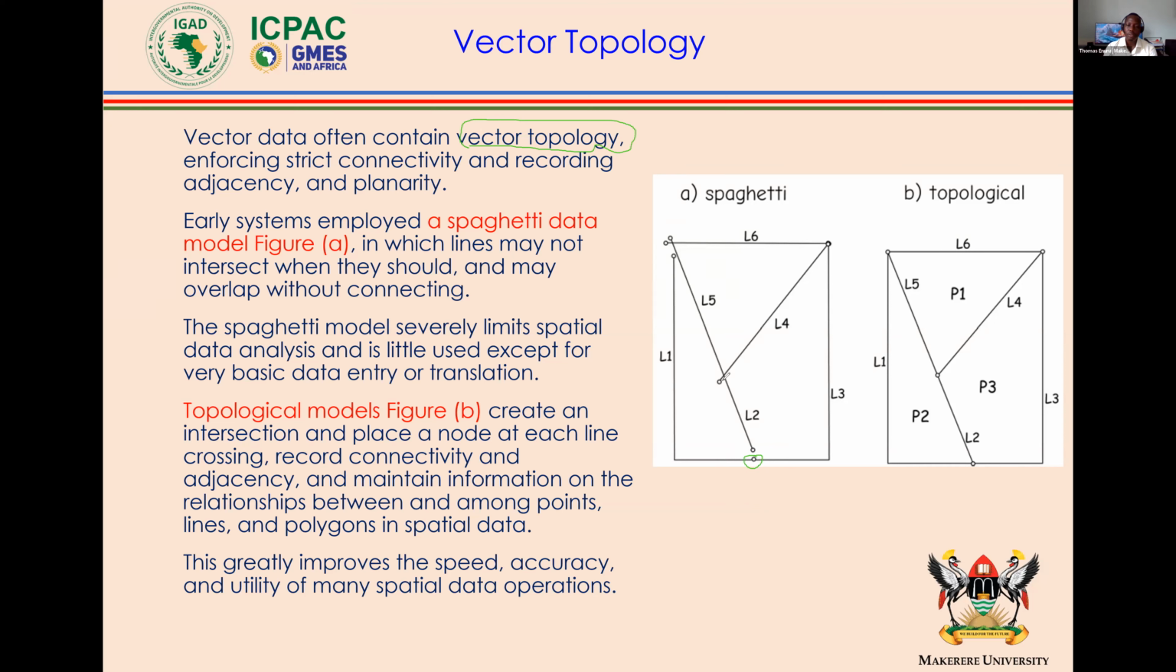If I decide to move this line, this side down, this line here is not going to move. It will remain there, and it will be only this line that will stretch. So that is a spaghetti way of representing features.